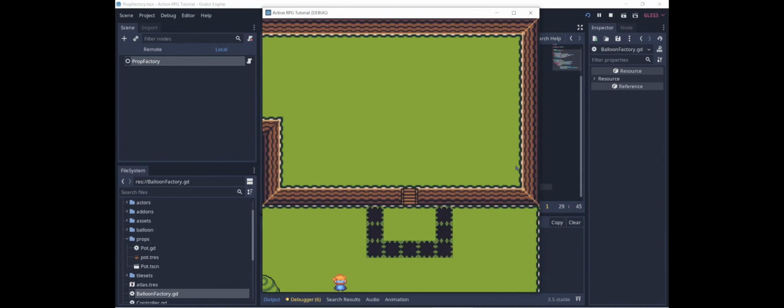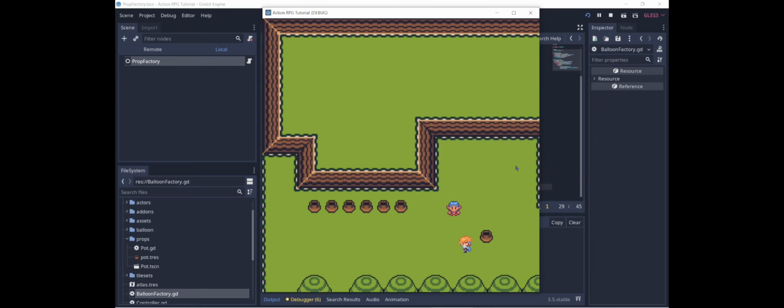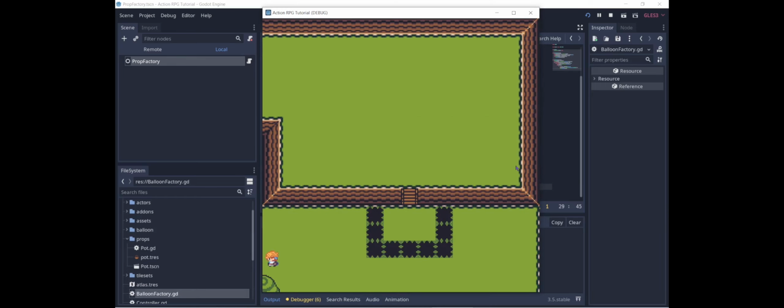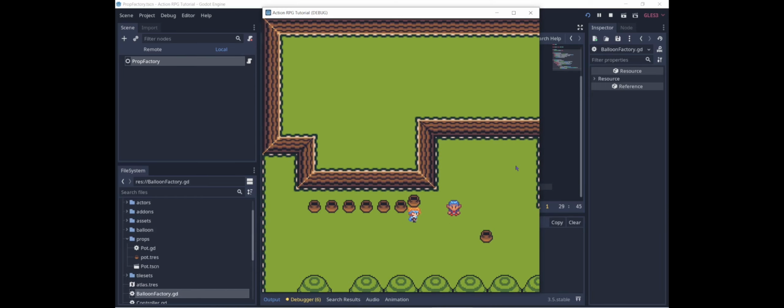So here I am in the scene, and I enter this room, and you can see the pots have all spawned, and I can pick one up, and I can move around, and I can throw it. So far this is working. However, let's suppose we leave the screen and then return. Now, if you noticed, I picked up a pot, but there's still a pot on the ground. That's because we're spawning them in, but we're not despawning them when we leave the screen.